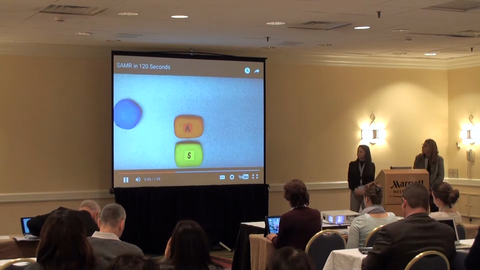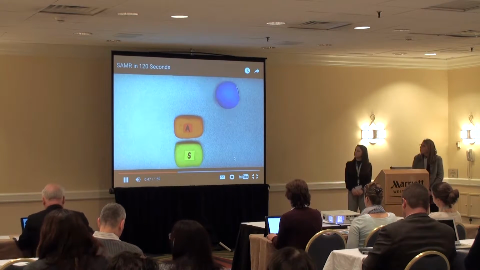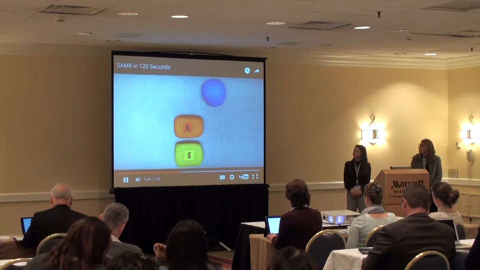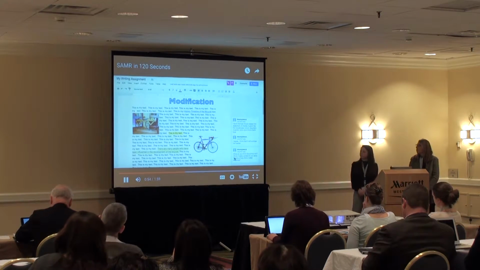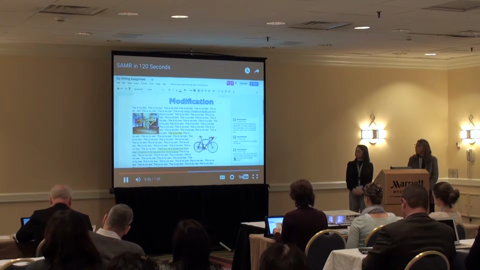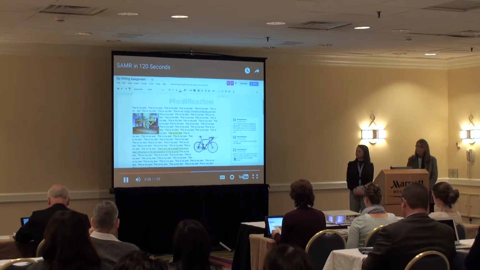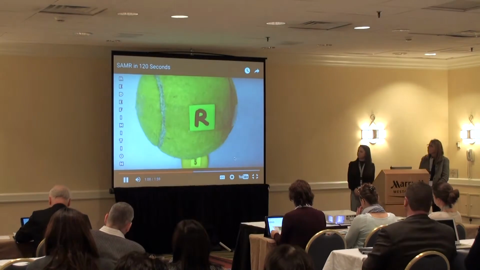The next level is modification. Here the ball really gets rolling because the technology is used to redesign parts of the task and transform student learning. Students collaborating on one Google Doc and using the comment feature to provide instant feedback is an example of modification.